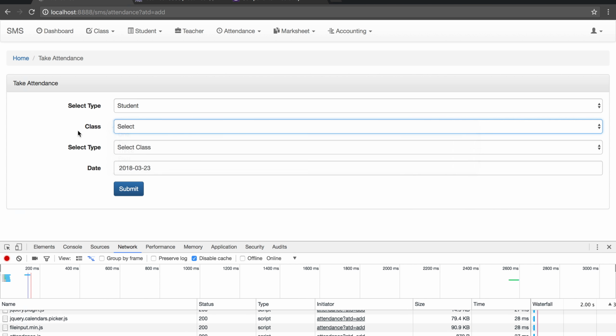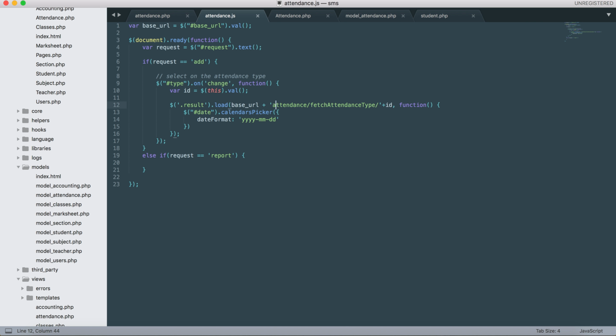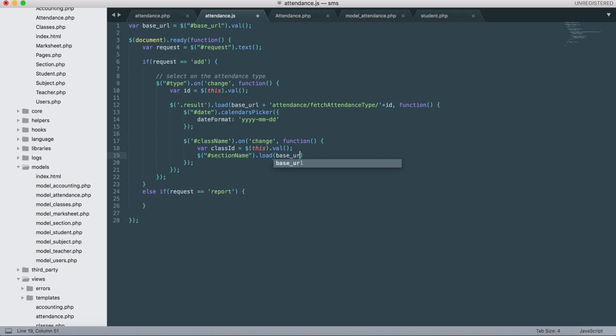Okay, now for this one, it should be exactly, if I remember, class name on change. We'll use the class ID and section name, load base URL, attendance fetch class section. Here we add a class ID.